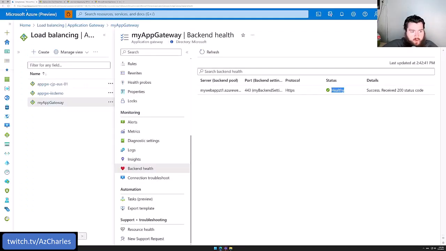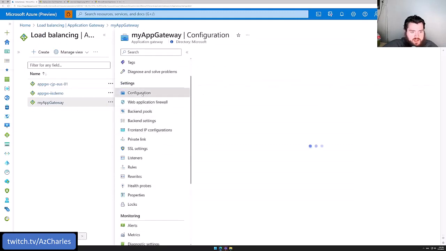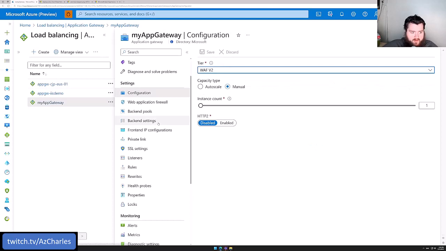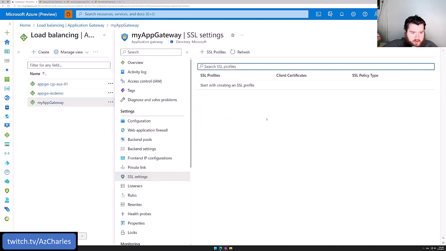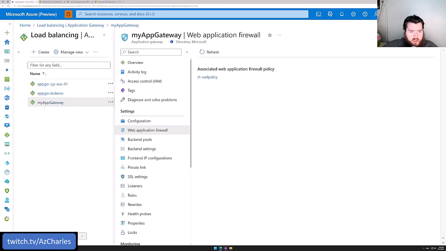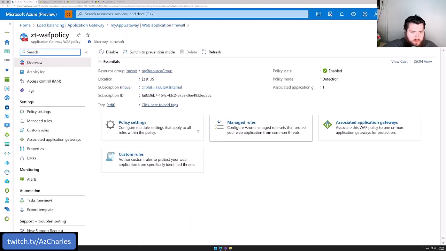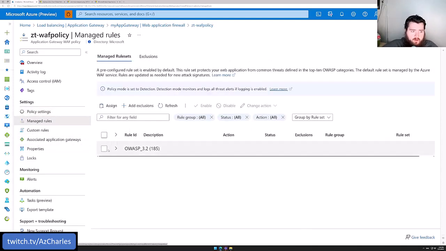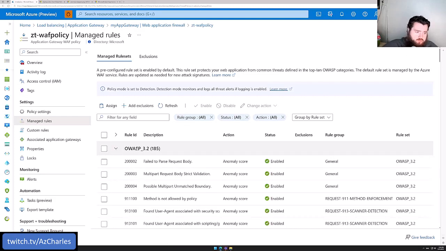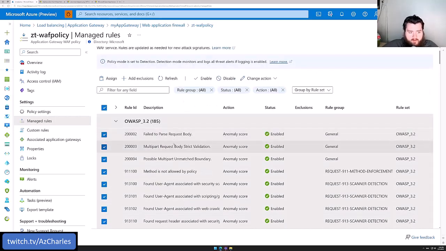And if we go back to the app gateway and look at the configuration here, so it is a web app firewall v2. If we go to the overview, it is using a WAF policy. Well, it's not listed here. Go to SSL settings. We can create an SSL profile if we wanted to. On the web app firewall page, we have an associated policy. We'll select the policy here. And here's where we have, whether we're inspecting the request body that's on by default, as well as the default rules that are enabled for the web app firewall. And so it's using the OWASP rule set. As of the recording, we're on 3.2. And so all of these rules are enabled on the web app firewall by default.